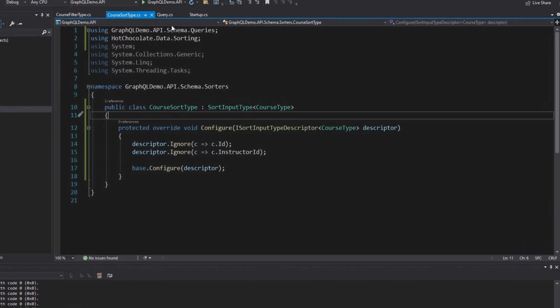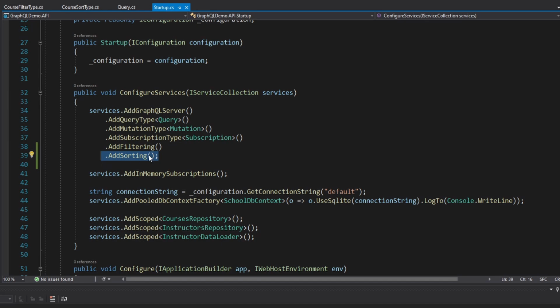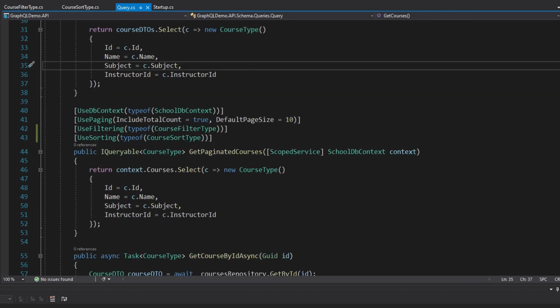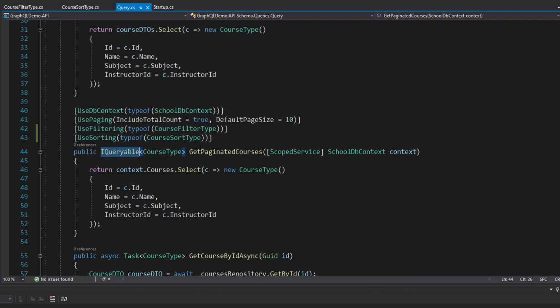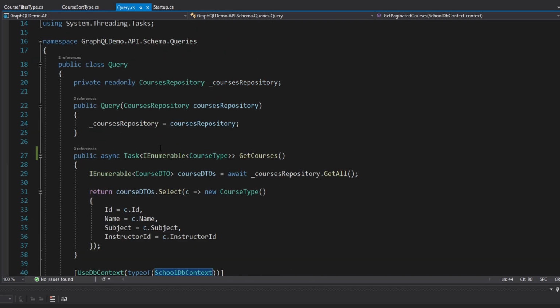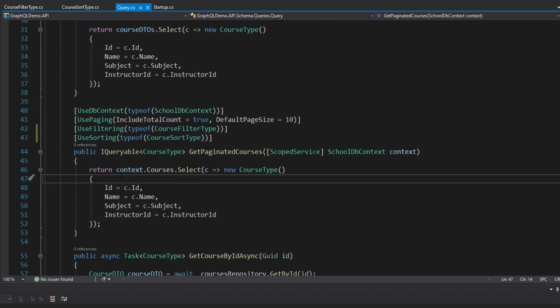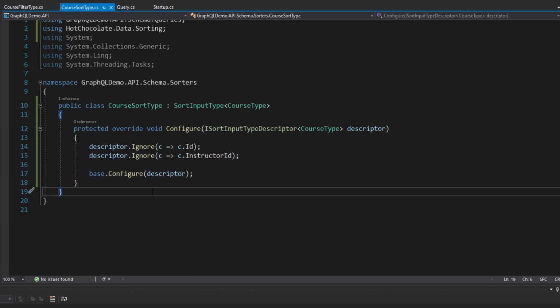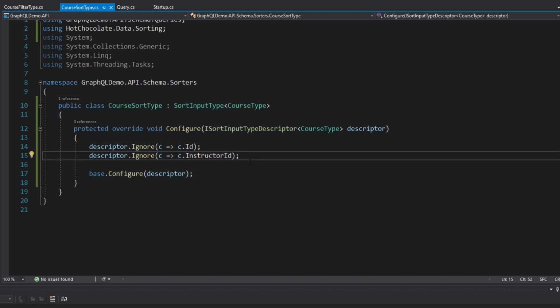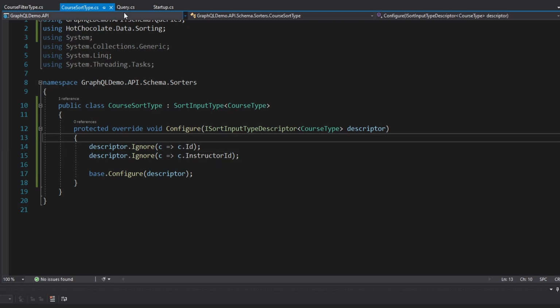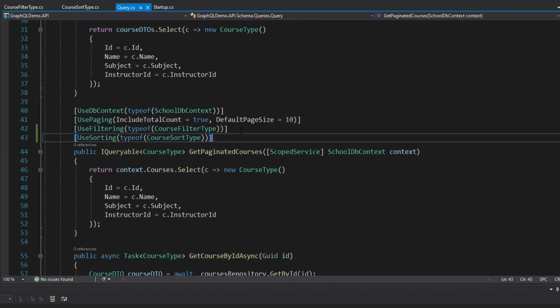So that should cover everything with sorting. All we did was add sorting to our GraphQL server, and then we used the sorting attribute on our queries. I went into the difference between using this on an IQueryable that uses our DB context versus an IEnumerable, which doesn't use our DB context directly. And then just to take things a little bit further, I demoed how you can add a little bit of customization to your sorting, such as ignoring fields or for some reason renaming fields. So hopefully you can apply sorting to your own GraphQL server with Hot Chocolate.